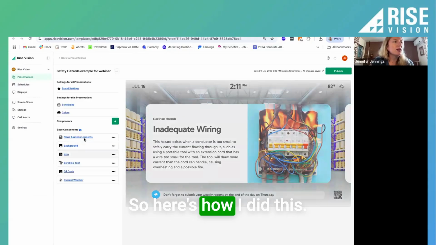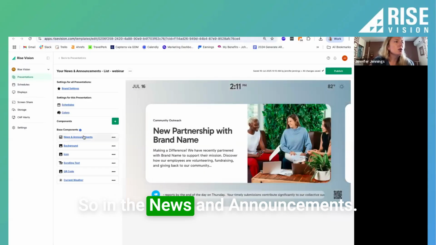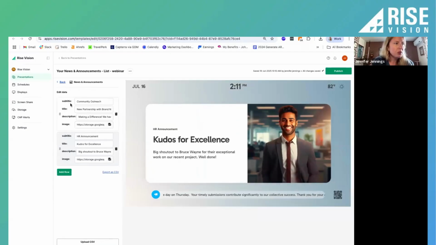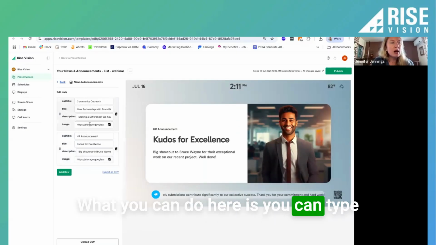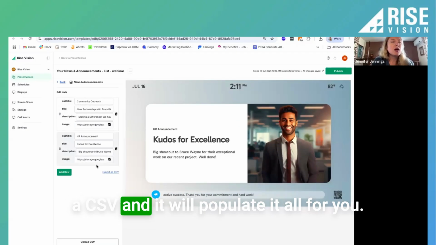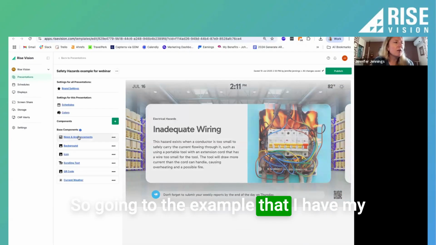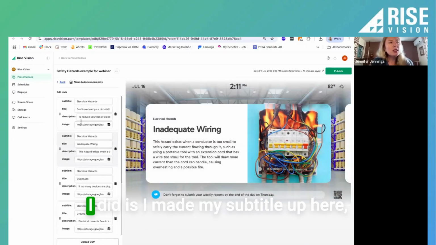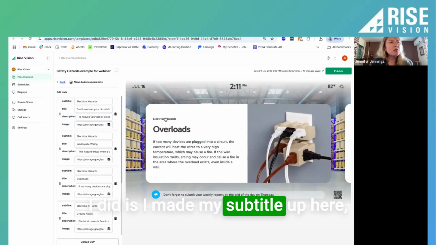So here's how I did this. In the news and announcements, what you can do here is you could type in your information or you can upload a CSV and it will populate it all for you. So going to the example that I have in my news and announcements, what I did is I made my subtitle up here.